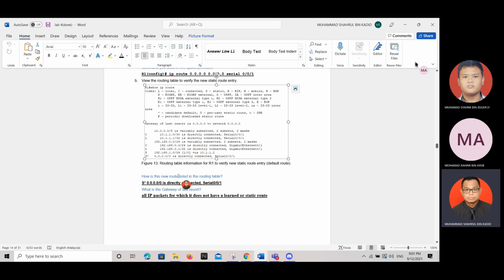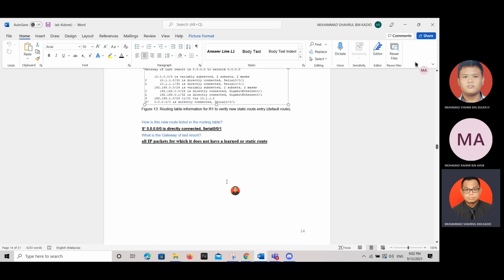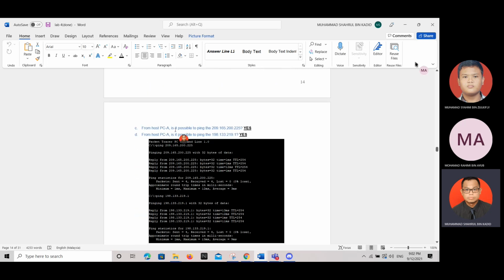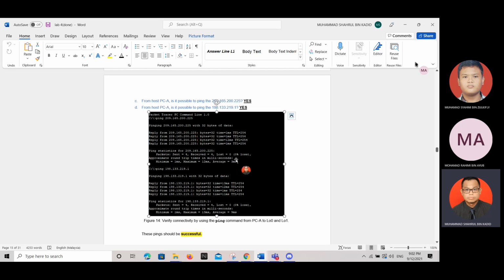Okay, so how is the new route listed in the routing table? So as you can see, I just copy and paste this one here. Okay, and then what is the gateway of last resort? All IP packets which do not have a learned or static route. So this one, the 0.0.0.0 network. So it's static there. Okay, from PCA, is it possible to ping 209.165.200.225? Yes. So here is the proof, the screenshot here. Okay, 225. So there is no loss.